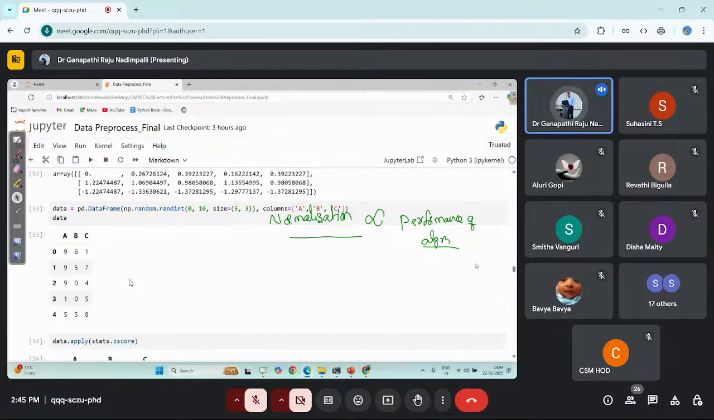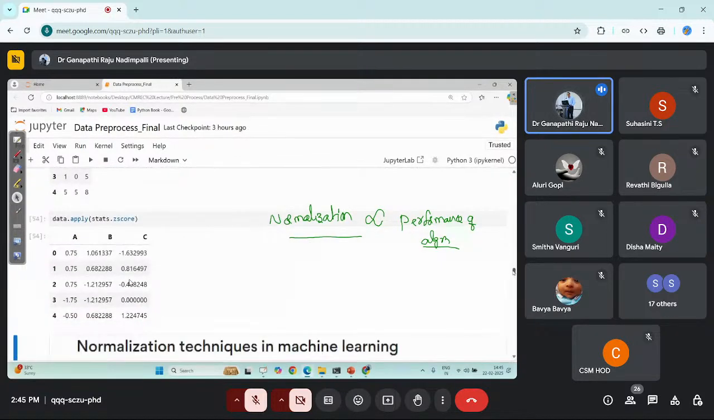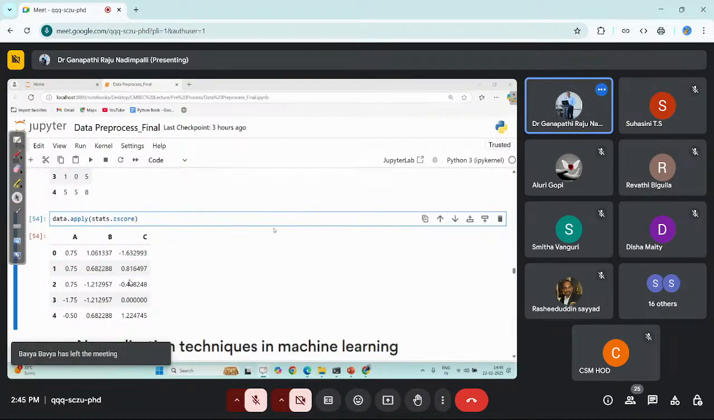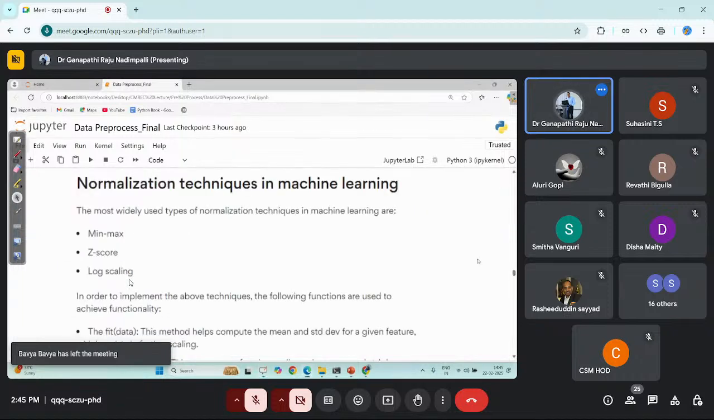See, I applied a function called Z score. See here, my entire data will be converted to this normalized range. This is the process of how the given data will be converted to normalization. Now, for that, I will be taking 3 techniques. See here, the first technique we should discuss is called min-max normalization.